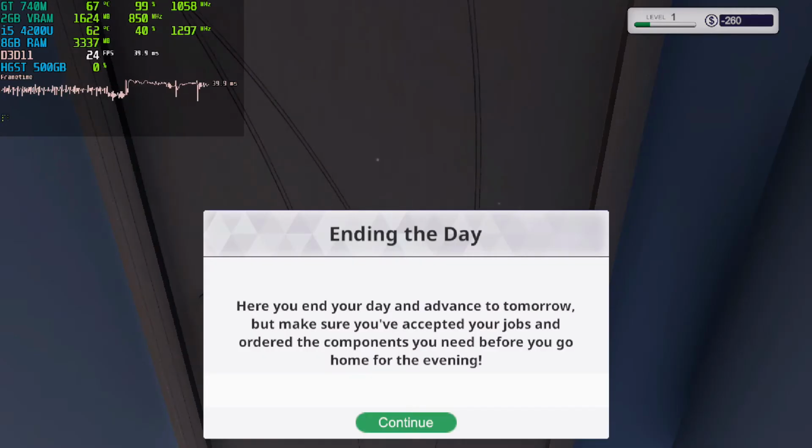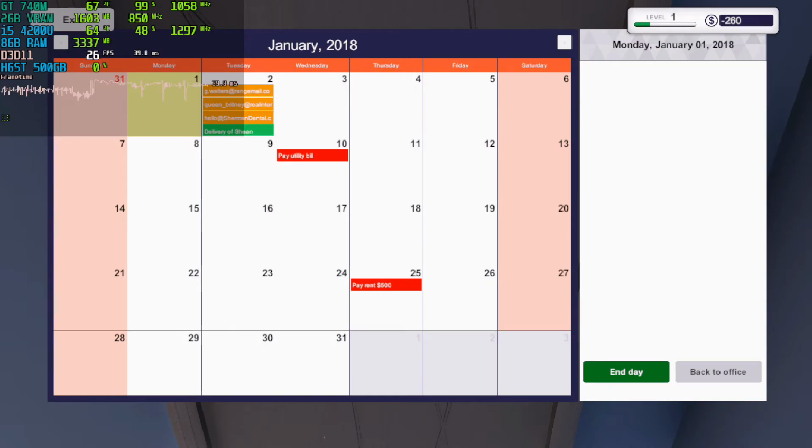So I'm going to leave the workshop. Continue, and it shows you a calendar of when you need to pay the rent and all the stuff, and the activities that you have planned for the upcoming day.